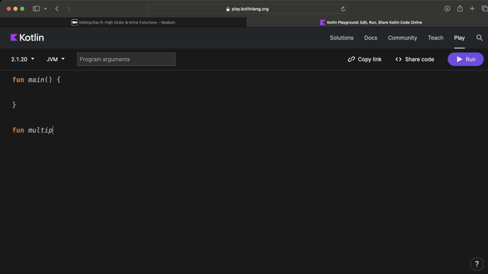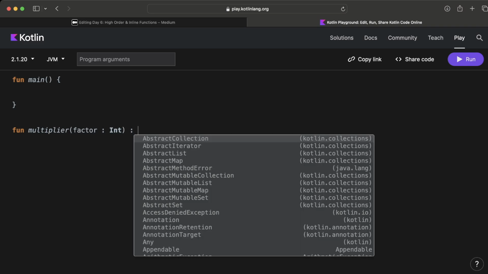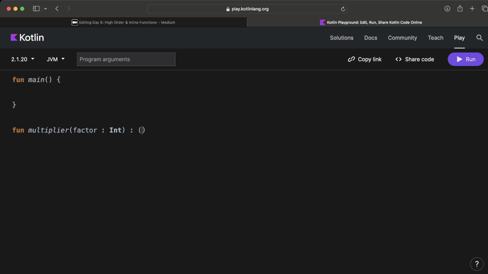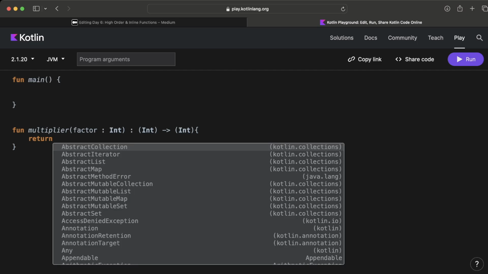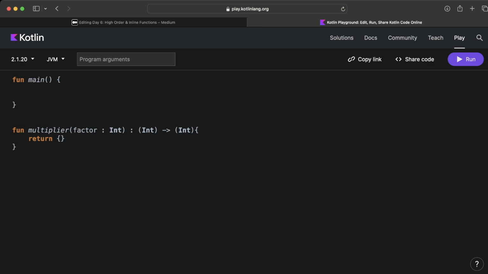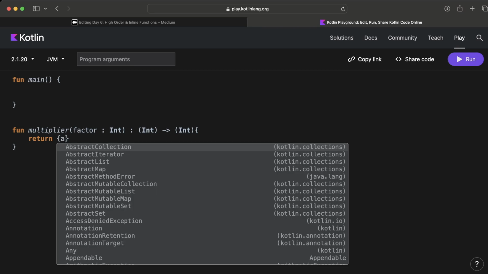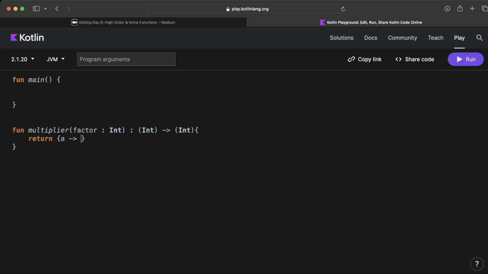Fun multiplier. Let's take an integer value, and this function returns another function, and it's gonna take an integer as a parameter and returns another integer. Return. This time we have to return a function, so open your parentheses. Let's say it takes a, arrow, and it's gonna take factor multiply by a.